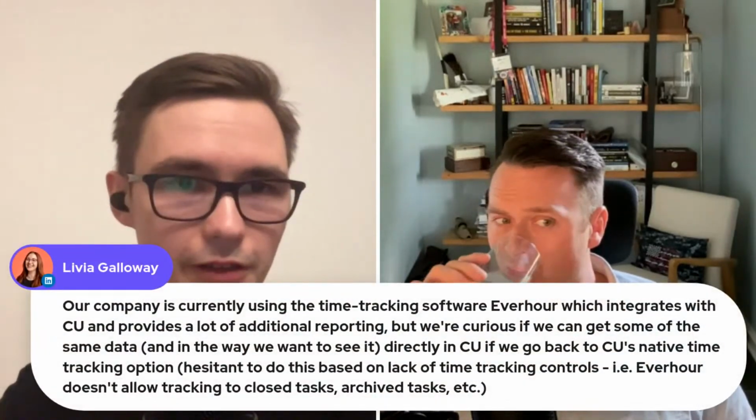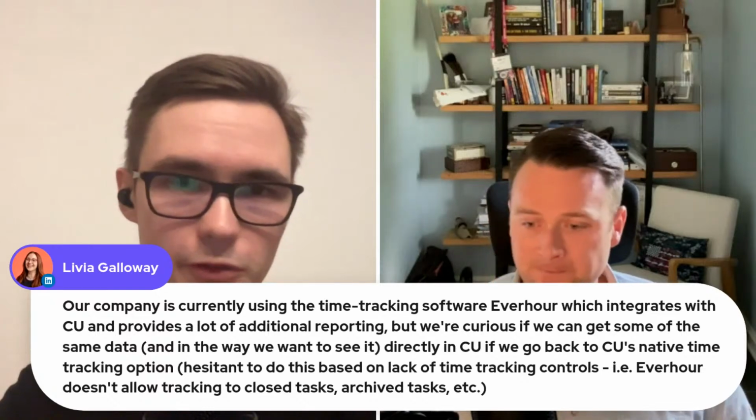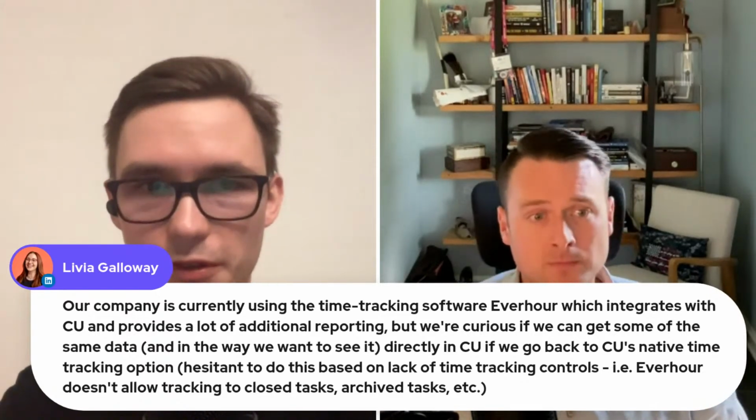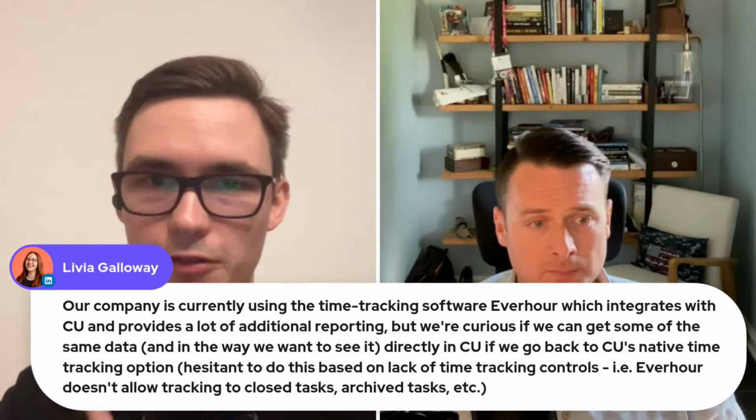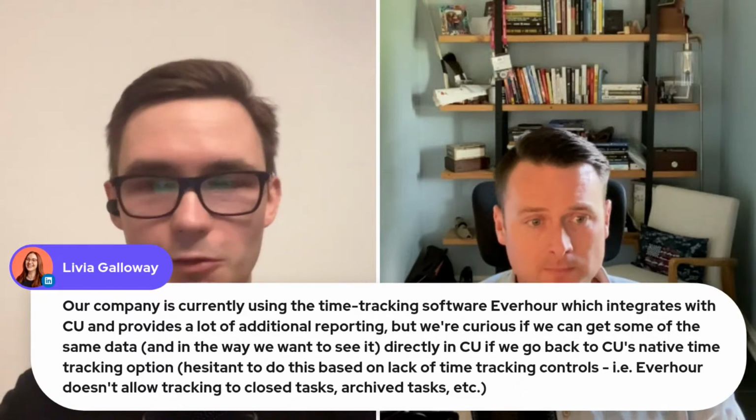Liv is saying her company is using the time tracking software EverHour, which integrates with ClickUp. But curious if might go back directly to ClickUp and ClickUp's native time tracking option. That will be part of the demo. So I'm trying not to address these one by one because I feel like we should get as quickly as possible to what we've got to show today, because that will answer a lot of the questions here today. And special shout out to Alex Rizia from ZenPilot for already addressing some of these questions in the comments. Love it. Thank you so much.